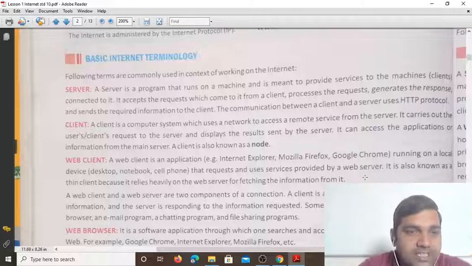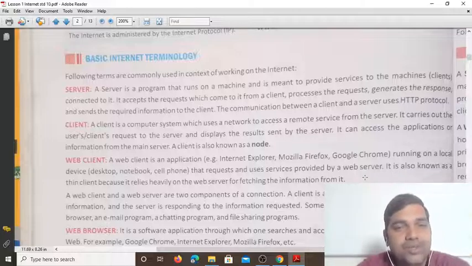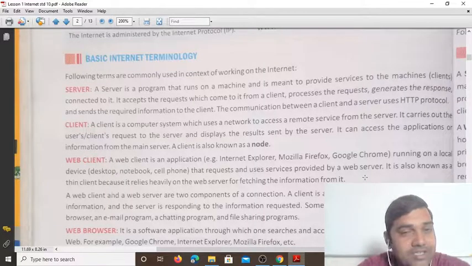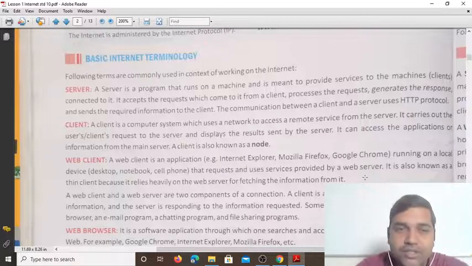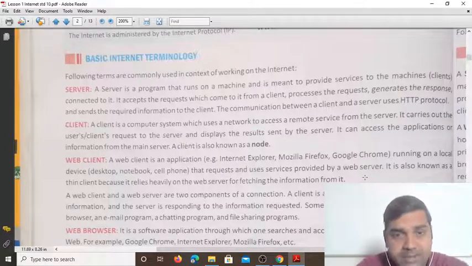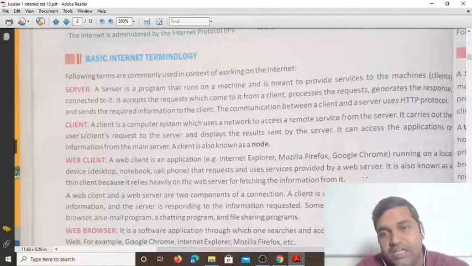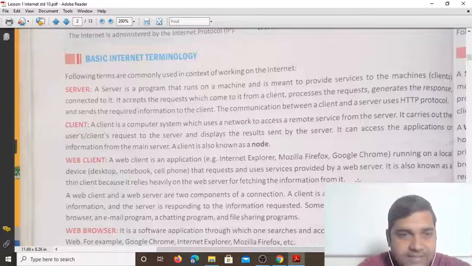It is also known as the thin client because it is, we can say, totally dependent on the web server for fetching the information. So the browser itself does not give any information. The browser is totally dependent on the server only. Whatever code the server sends, that HTML file the browser uses to execute and create a web page for the client.